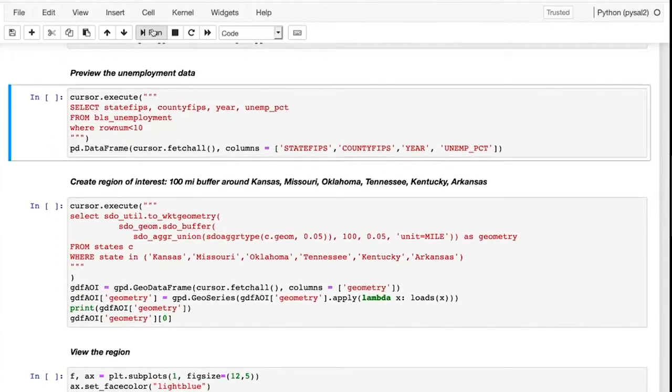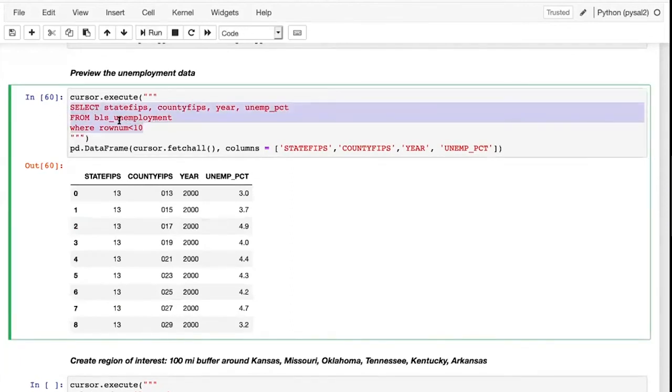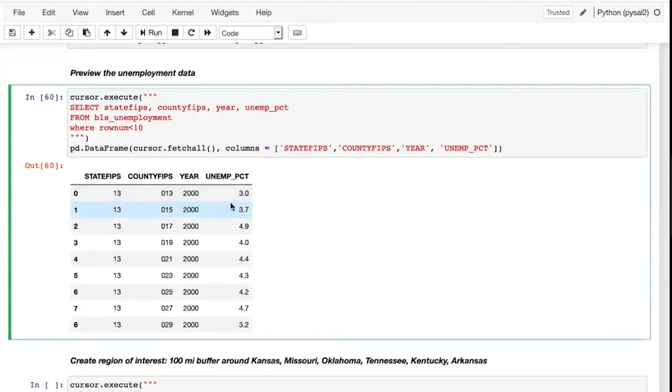So first of all, the raw data at play here. I'm just going to grab the first 10 rows of a Bureau of Labor Statistics unemployment table, a multi-year table, and it's normalized data, sort of off the shelf. So I've got state and county codes, the year, and the unemployment percent. That's my raw sort of business data.